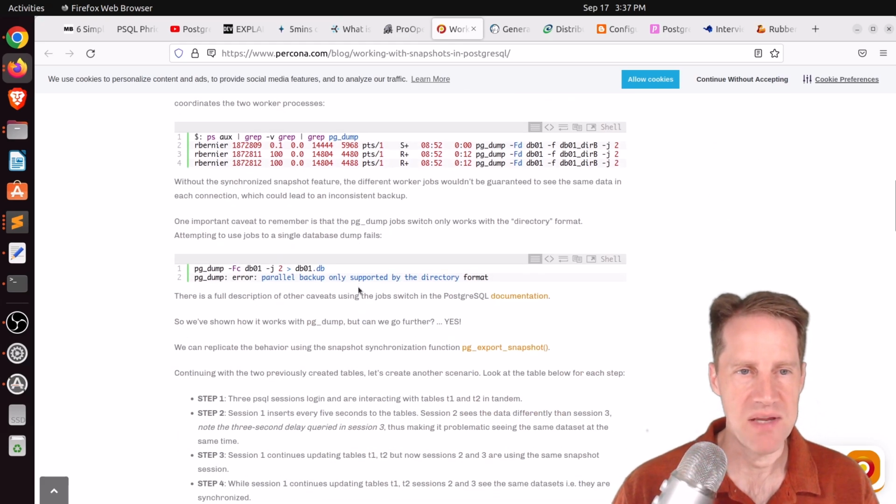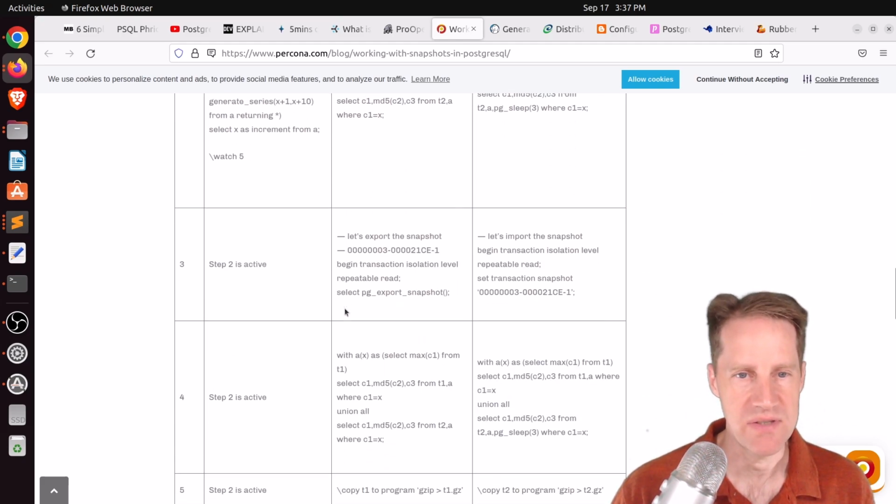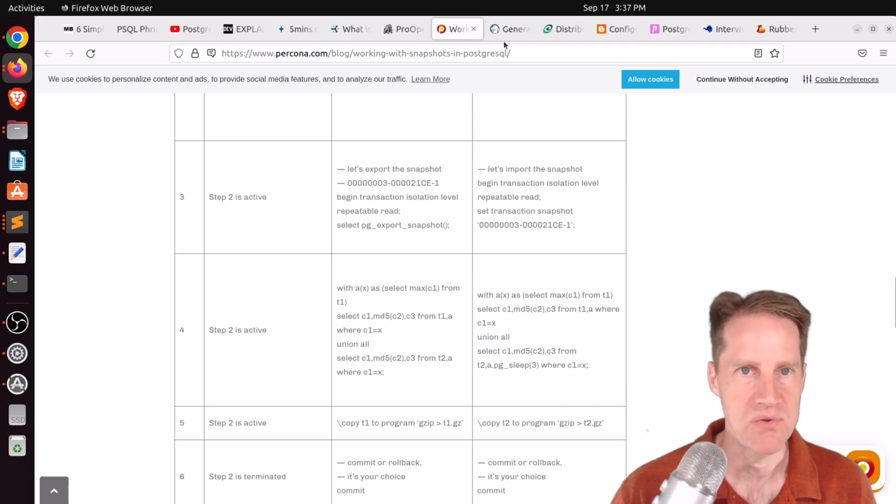And it does this by being able to export transactional snapshots between different processes, apparently. And he shows an example of how this essentially works in Postgres, or at least the rough implementation of it. So if you want to learn more about that, you can check out this blog post.